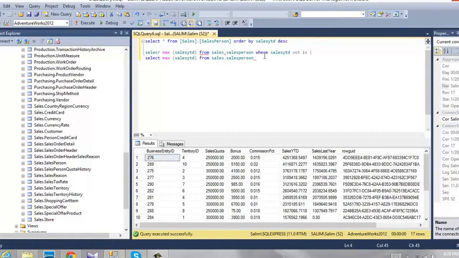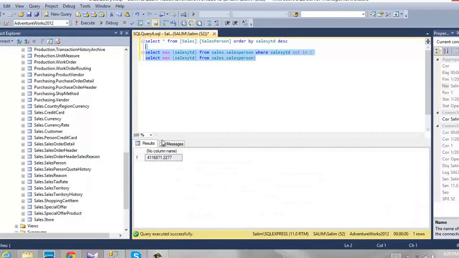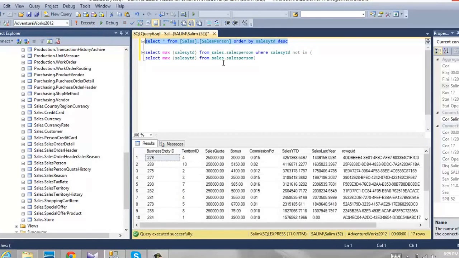So what I'm doing here is selecting the max from this table, which is the first row, then I'm excluding it from this query. So I'm selecting the max from this table, excluding the first row, which gives me the second highest. I can execute it, and I get the second highest. So let's see another method.